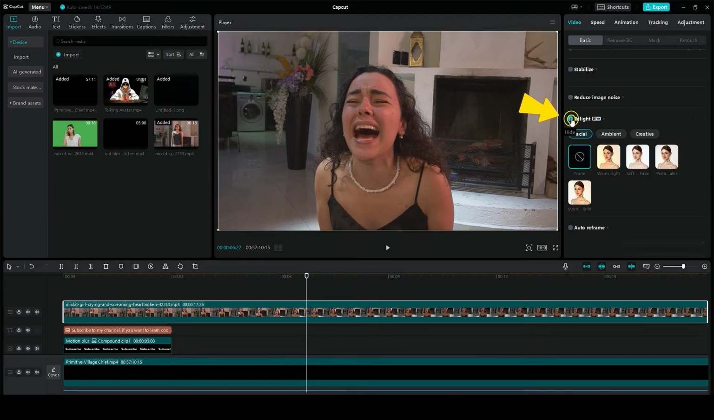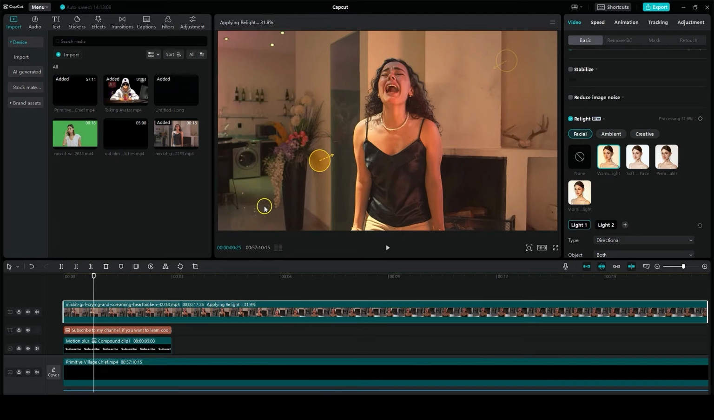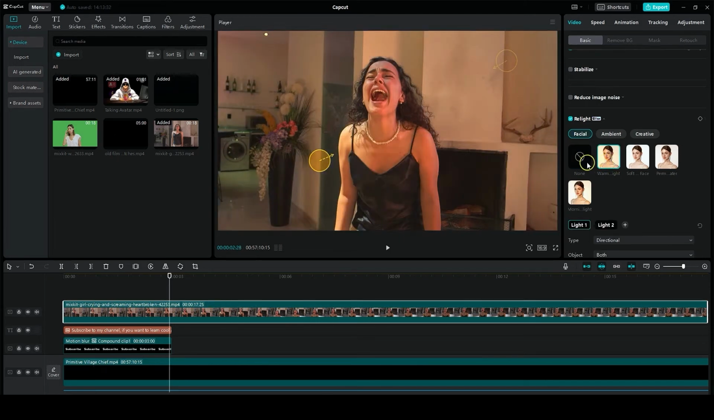Click the small box to explore more options. You'll immediately notice facial, ambient, and creative. Let's begin with facial. When I select the first preset, you'll notice how it enhances the overall mood of the video. The clip becomes warmer. Here's the comparison, before and after. Let me demonstrate again. Before and after.